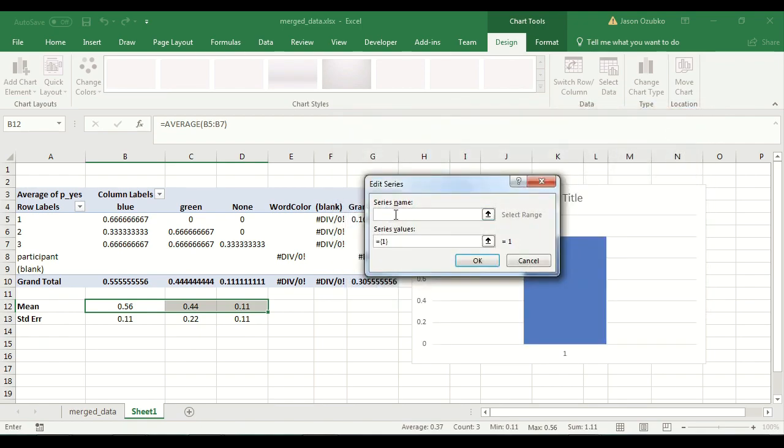And for the series name, we're going to call this series Blue. And if we wanted to, rather than typing it in, we could just click on this cell over here. And so in fact, that's what we're going to do. The series does not have a value of 1. It has a value of 0.56. Again, we could type it in ourselves, or we can click on the cell. And you should always be clicking on cells rather than just typing things in.